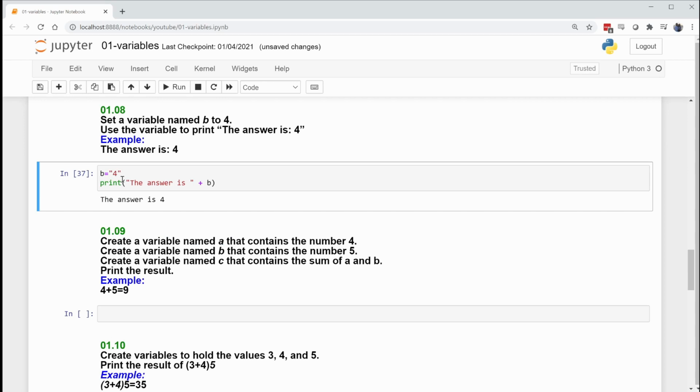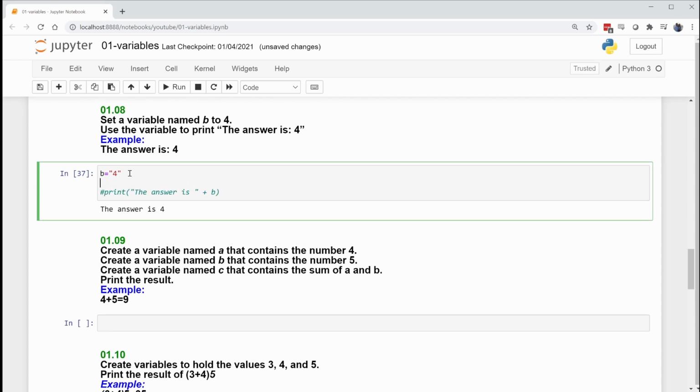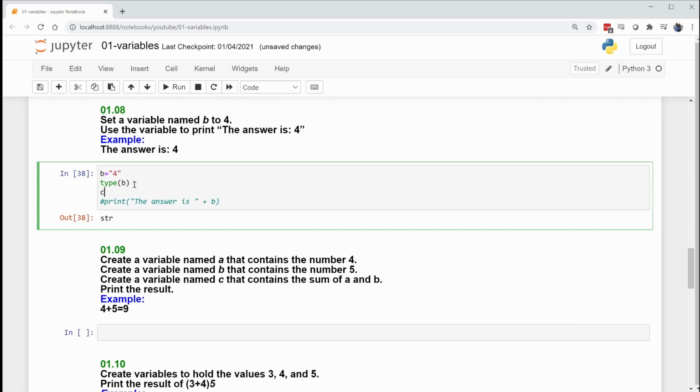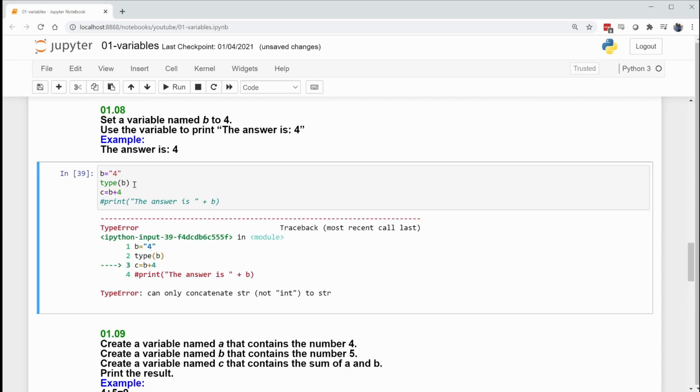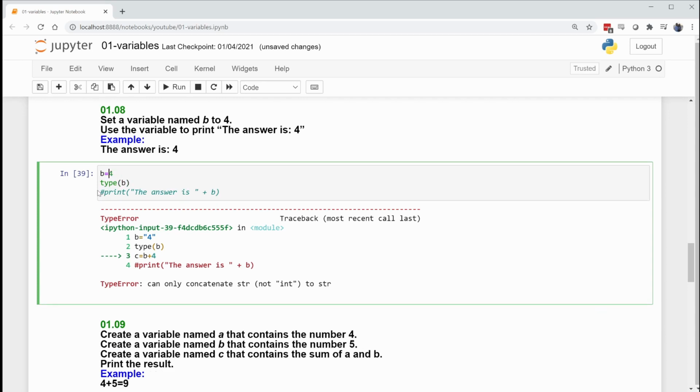That actually ran. The big problem I have with this is now I can't do anything with that 4. It's a piece of text. I'll introduce you to another command. Type b. I've commented out this line with the pound sign, and I've said what type is b, and it says it's a string. So if I say c equals b plus 4, we get another error because it's a string. You can't do addition with a string. That doesn't make sense.